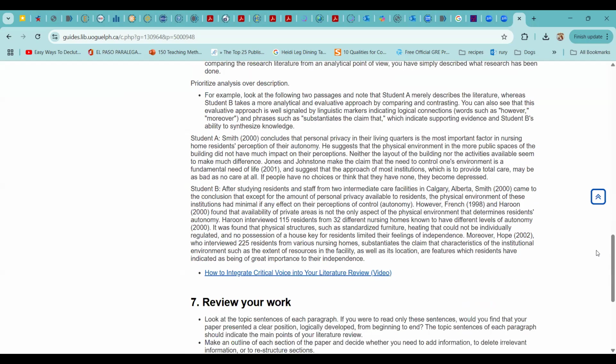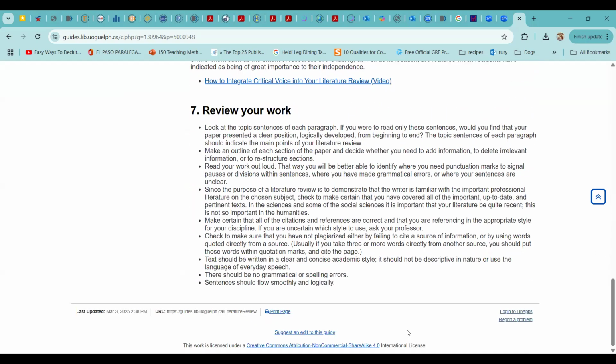And so I really like this website a lot, but I wanted to point out towards the bottom here, reviewing your work. Look at how great these tips are. You want to make sure that, if you were to only read that sentence, would you find that your paper was presenting a clear position? Was it developed logically from beginning to end? Those are good questions to ask yourself once you've written this literature review draft.